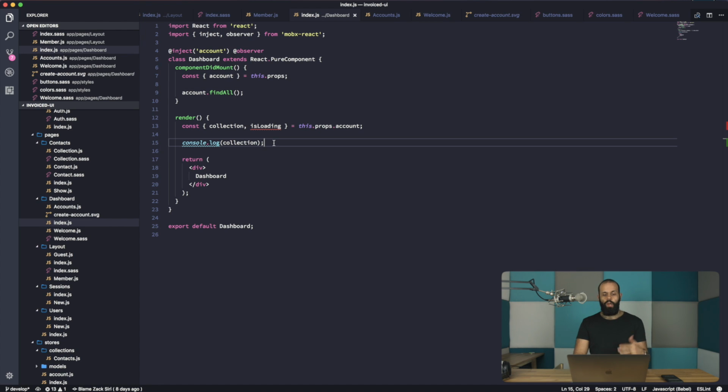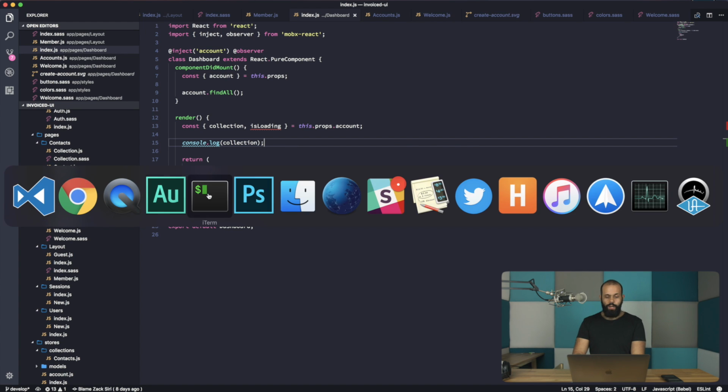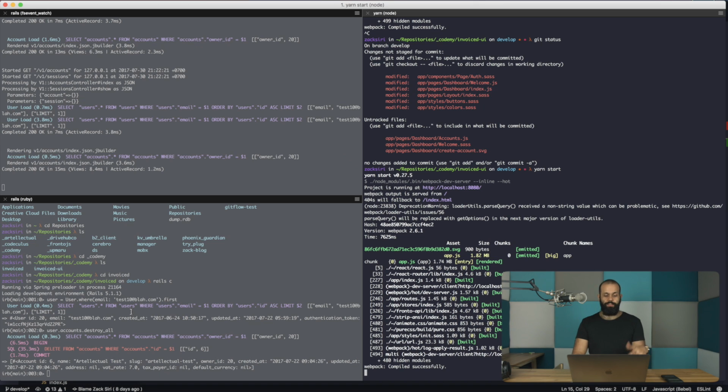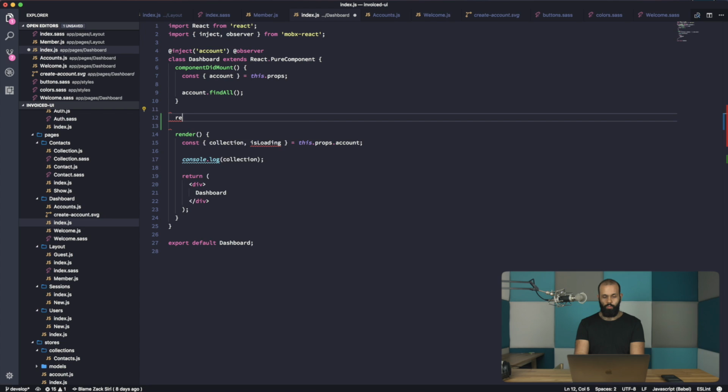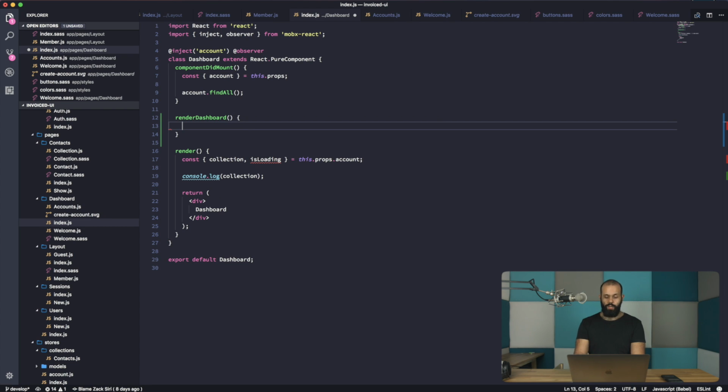So the logic here is that if the collection of the account is empty, so there's nothing going on in there, we should render the welcome package. And I've gone into the console over here and deleted the existing account that we created as a test from the previous episode. So right now we're back to this user having no accounts. So I'm going to show you guys how to render out that logic. I'm going to create another function here called renderDashboard.